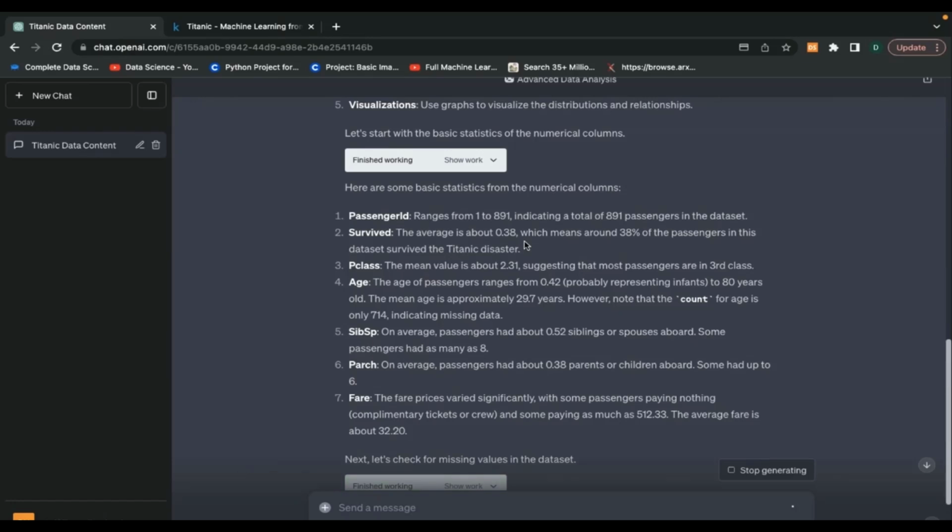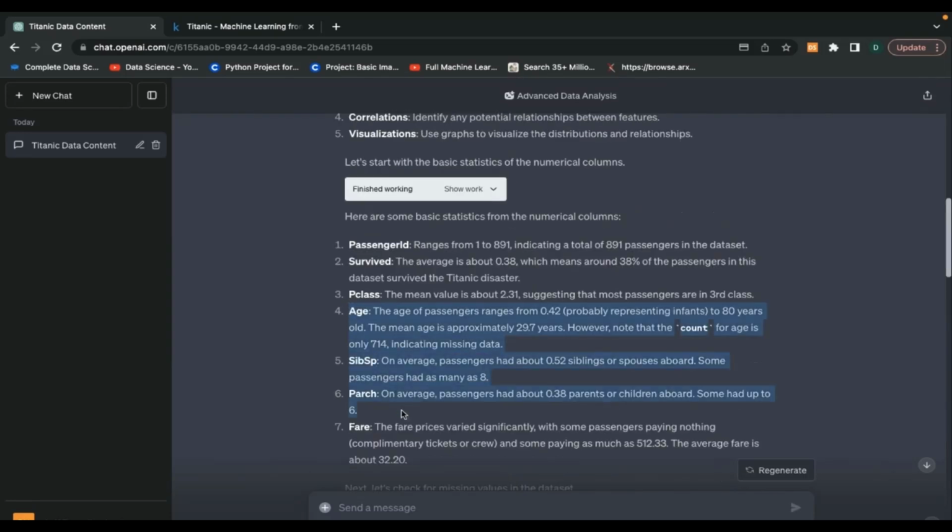And here ChatGPT gives us some basic statistics from the numerical columns. So the passenger ID ranges from 1 to 891, indicating a total of 891 passengers in the dataset. It also mentions the survived rate. So the average is about 0.38, which means around 38% of the passengers in this dataset survived the Titanic disaster. And here it also does further statistics on the age, sibling, spouse, parent-child, and fare features.